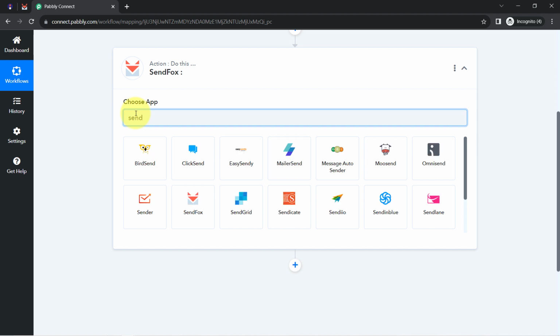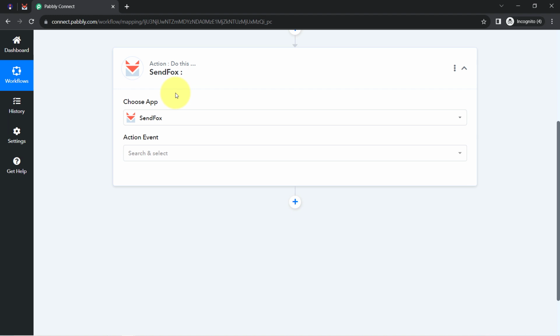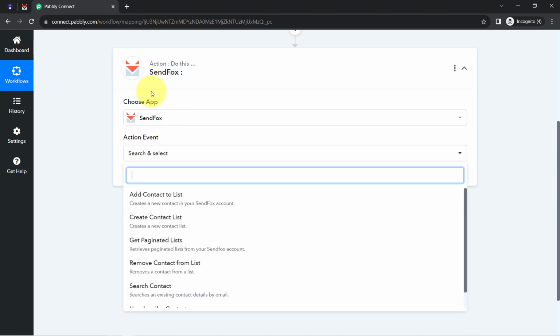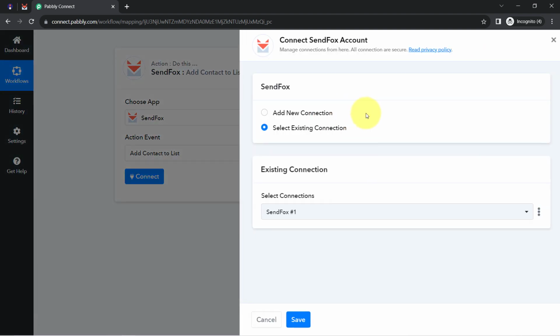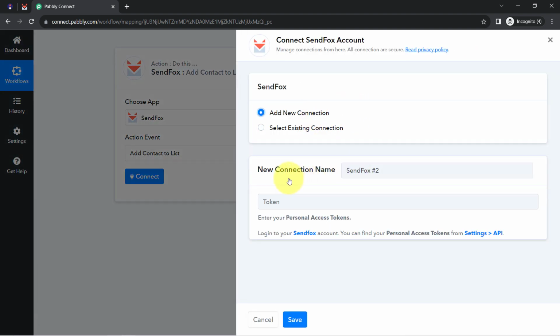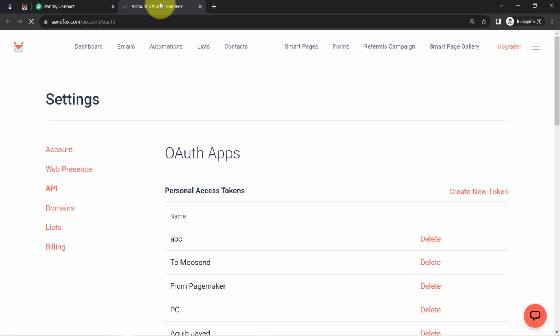Now I will again search for SendFox here, and just like we built a connection between Instamojo and Pabbly Connect, now I will be connecting SendFox and Pabbly Connect, okay. So firstly, I will select the trigger event, that is add contact to our list. Simply clicking on connect, then clicking on add a new connection, and for the connection it is asking for the token, okay. So you can directly visit this hyperlink, and if you are already logged in to SendFox, it will redirect you to that specific place from where you can actually access the API, okay.